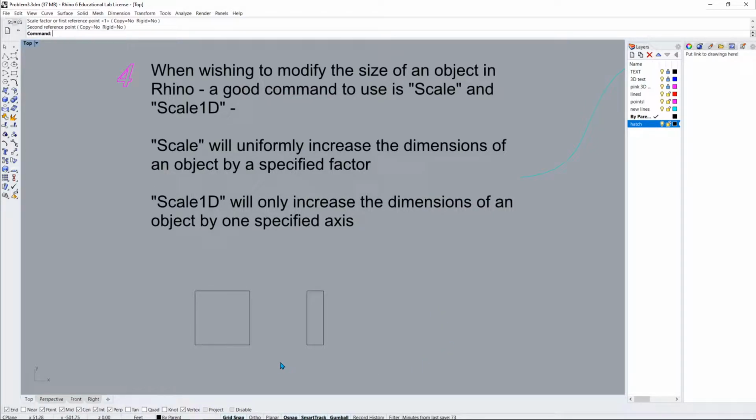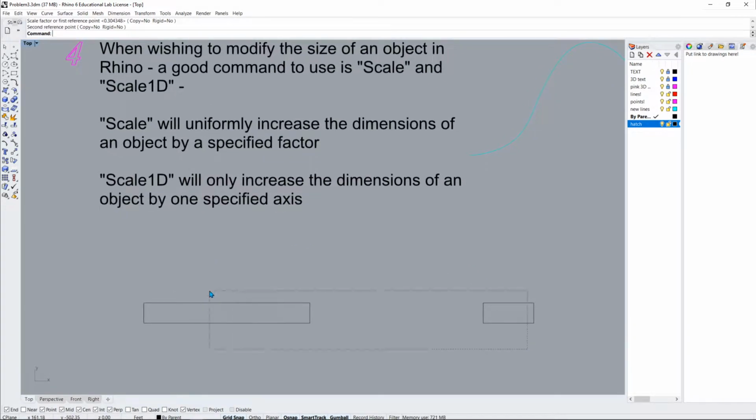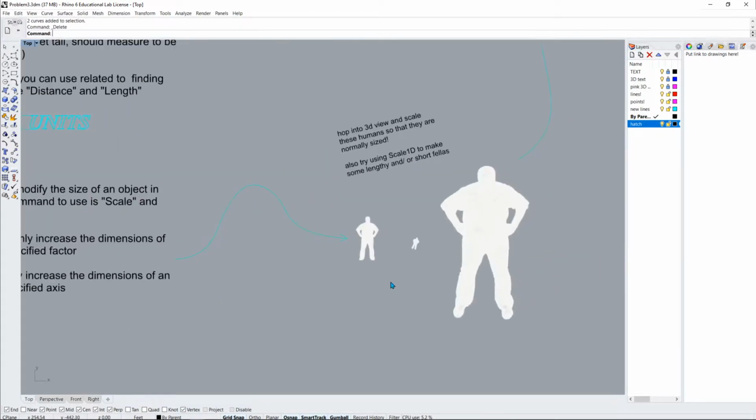But if you needed to, in an absolute sense, make everything smaller, you would use the command scale, which I'll do again just to show you, makes everything really small. And if we did scale 1D here, what we would actually get is everything weirdly stretched out. These are important tools for being comfortable working with Rhino. Great. Okay, so he's got a problem here.